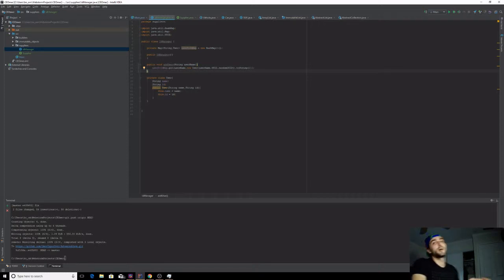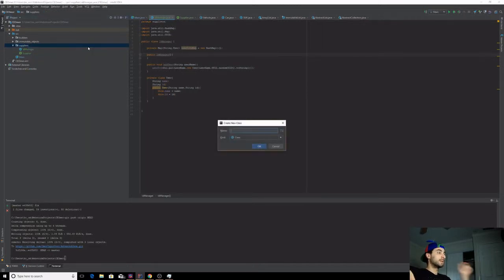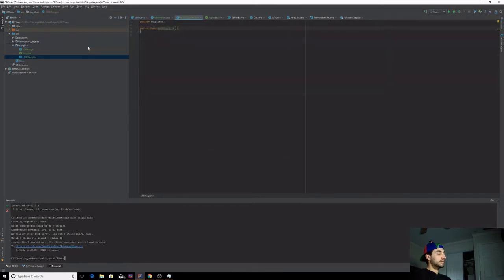Well, that's where suppliers come into play. So instead of having a static UID generator being accessed here, you basically supply your class with a supplier of that kind. Now, what does that mean? So I'm simply going to create a supplier here. I'm going to call it UID supplier. And this is going to be, like you guessed, a supplier of string.